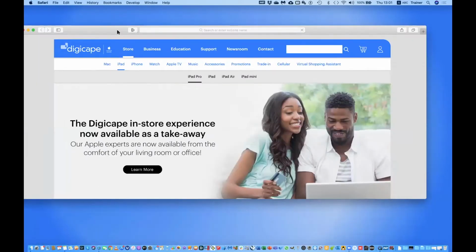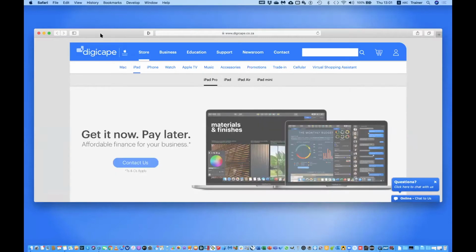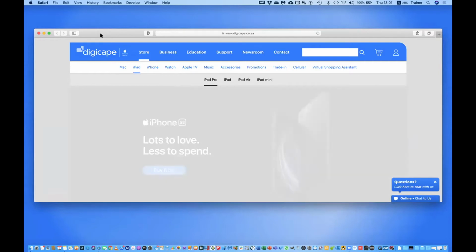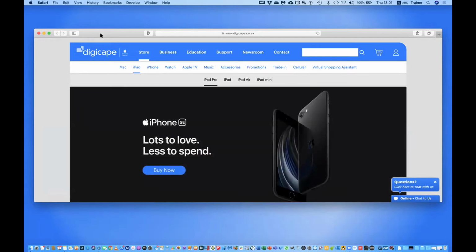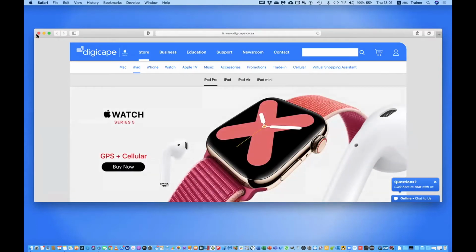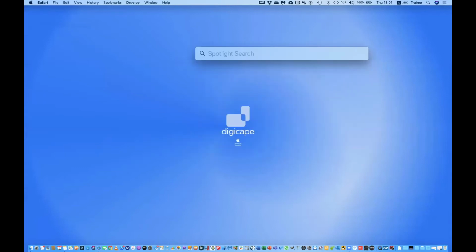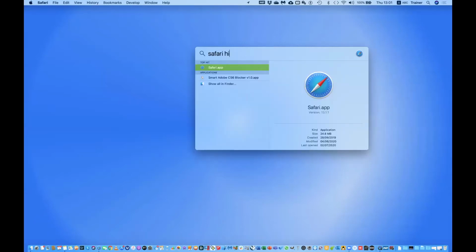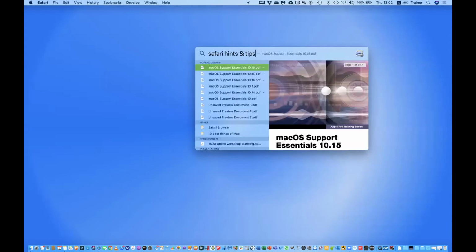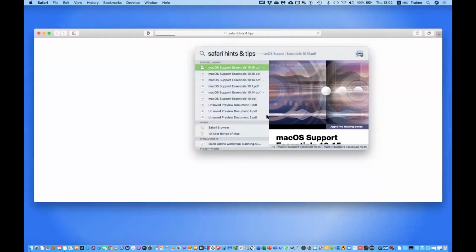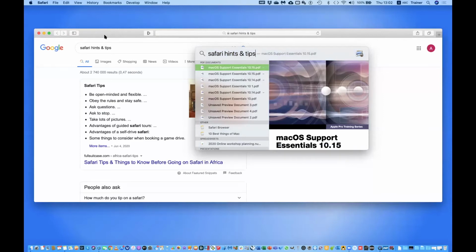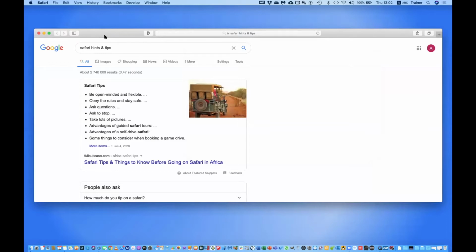So first of all, Safari comes built into the Mac. You can go straight from your Spotlight search into a web search. Now, I don't know if Alan showed you guys this before, but say for instance, you go to Spotlight search, and I search for Safari hints and tips. Now if I type that in, it will just give me some hits that are on my Mac. But if I hold down the command key and press B, it will turn into a Google search. So straight from your Spotlight search, you can turn it into a Google search.